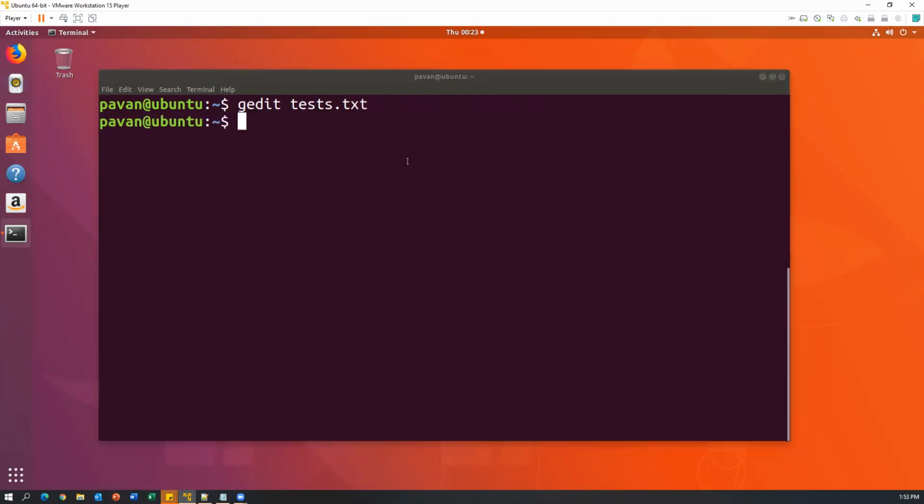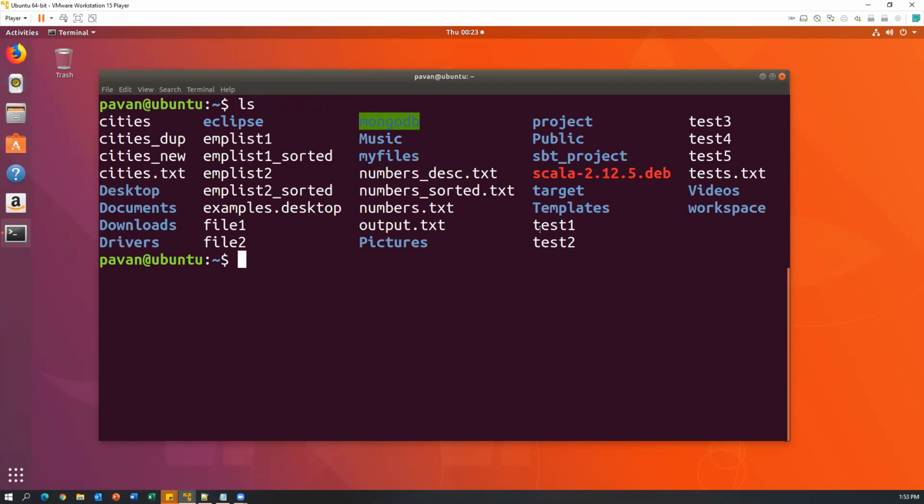Now if I just look at this, clear. When I say ls, I have test1, test2, test3, 4, and 5. So totally 5 files are created. Now if I look at test.txt, it contains 3 files only.